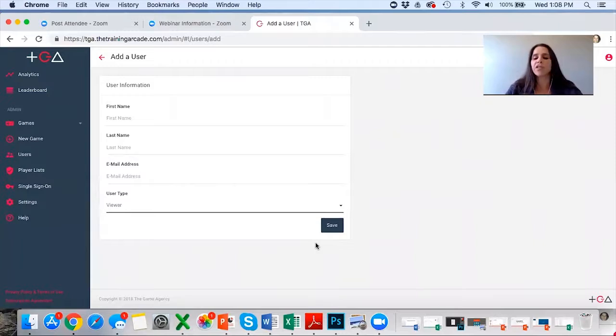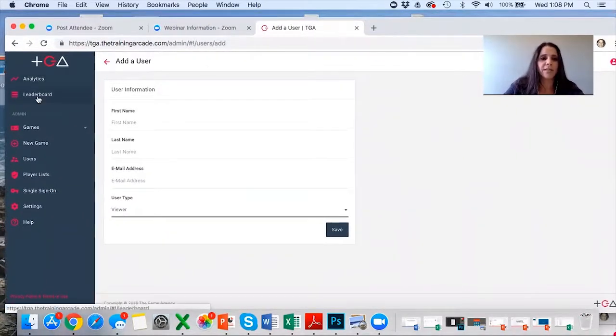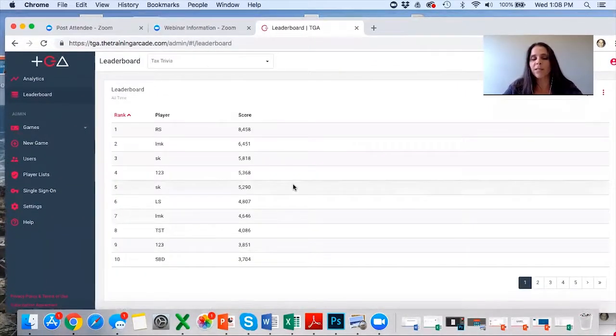So there's a lot of great ways to share the data, even if you don't want to have the expense of additional users. You can do the same thing with leaderboards, and then you can also download the data there.